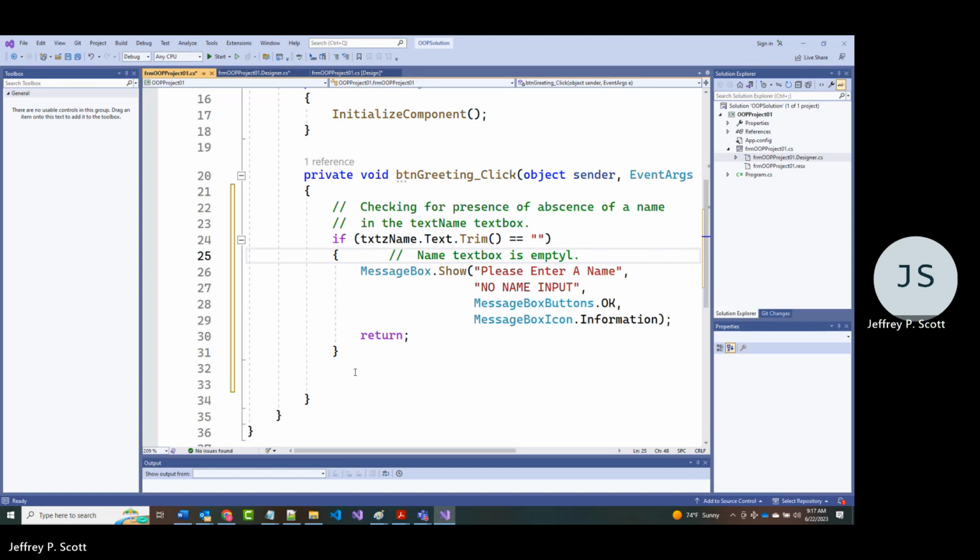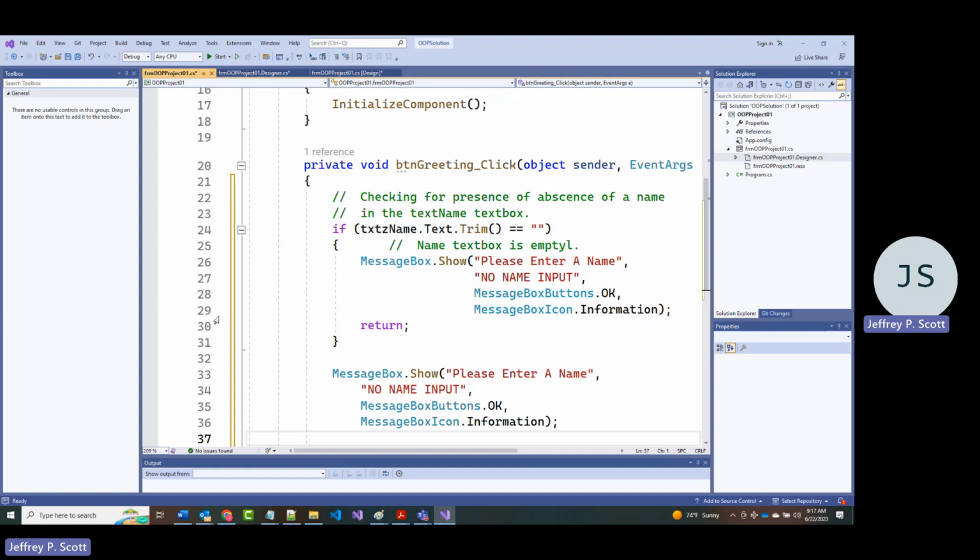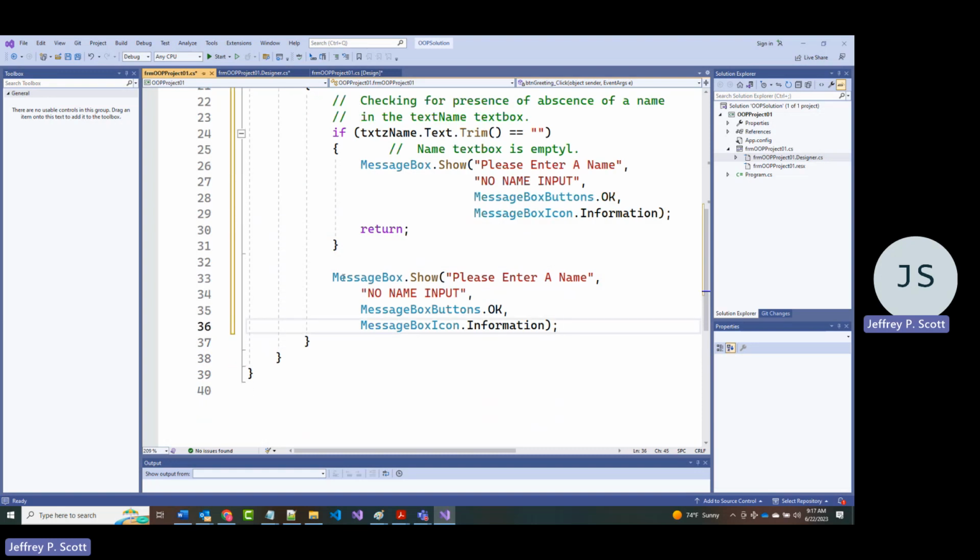You already know that. Otherwise, if we get down here, we don't need an else. We can just do another message box. So we'll do another message box right here, and I'm going to change what it says, of course. We're going to say MessageBox, hello plus txtName.Text. And we'll change this to name. So I'm going to save this and run it.